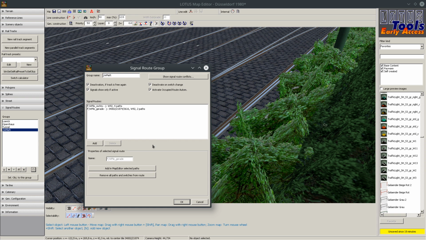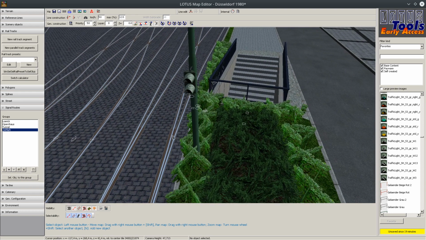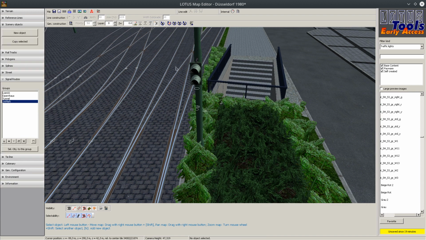If we go back here, you see you got the name of the switch within the signal routes, and that's all. Of course, when you select a signal route, you can remove the paths with this button, but I guess we don't need it now. And you can show the conflicts, which simply says that when one signal route of this signal route group is set and activated, the other can't be activated at the same time. Now we can add the selected object when selecting a signal. We can add them to the group.